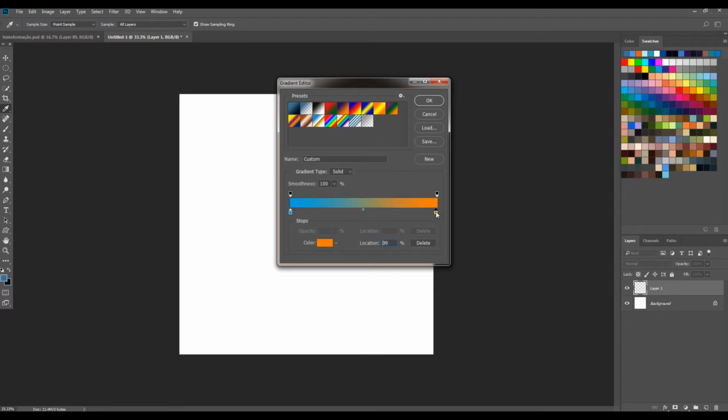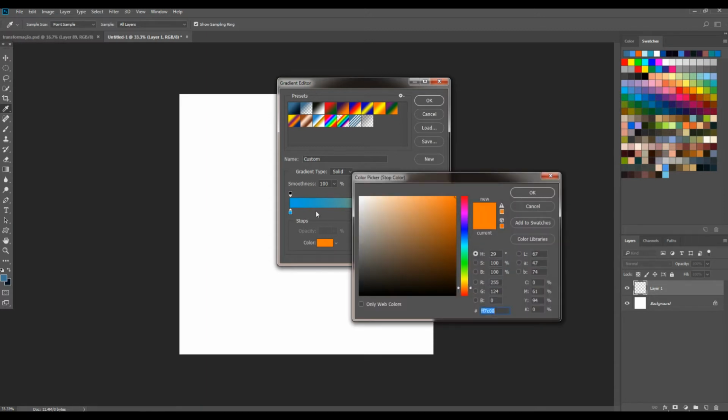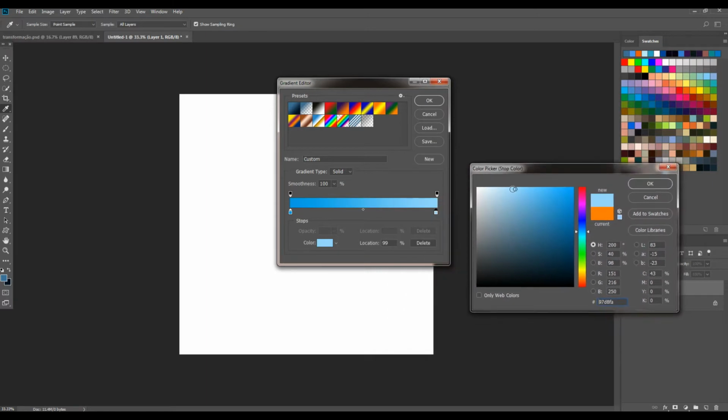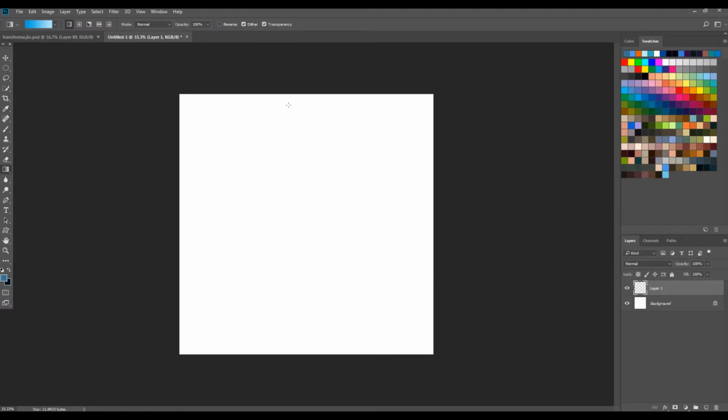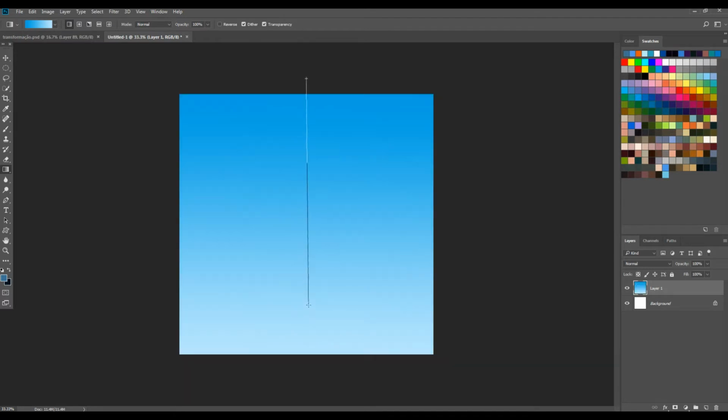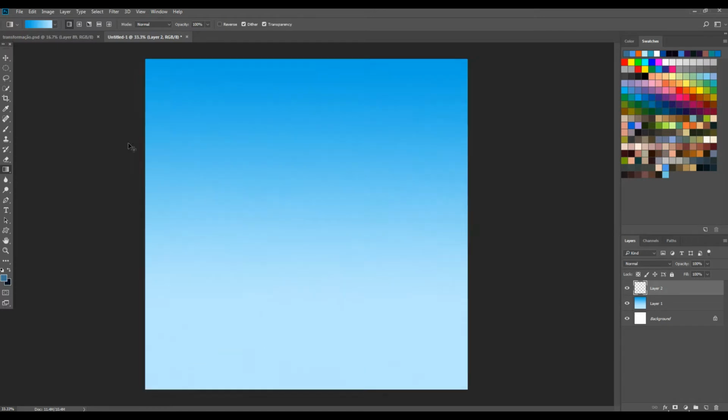in this side and a lighter blue in the middle, almost white but not white. Okay, so we're gonna just do this a little bit less, as I think this is good. And we're gonna start to draw our clouds.